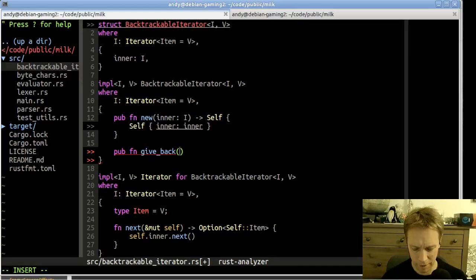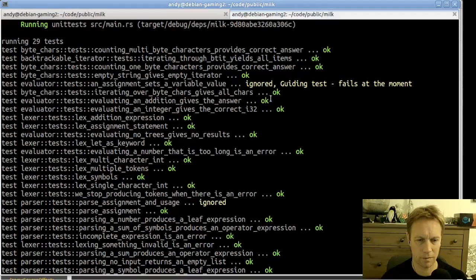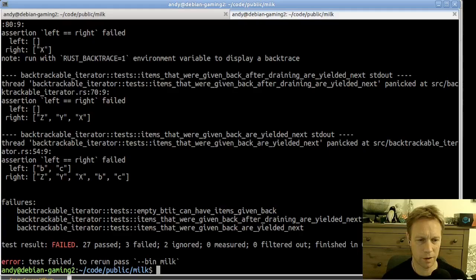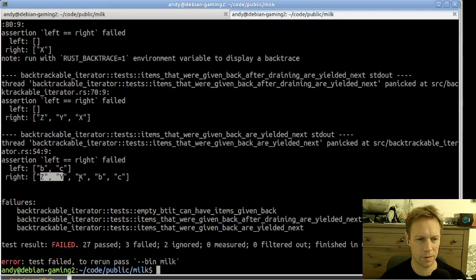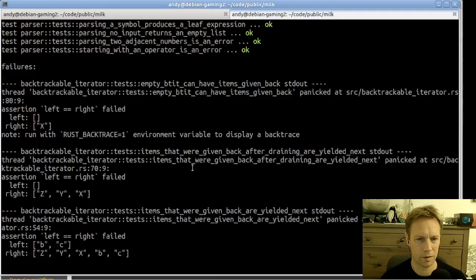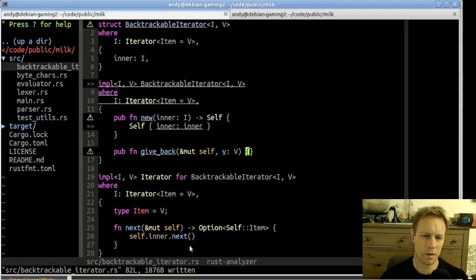So give back is going to take in a V. It's working on a mutable reference to self. It takes in a V, and for now we'll just do nothing with it. So these tests are going to fail, with any luck. Yep, it looks like they did. So it was empty and it should have been X. It was empty, it should have been ZYX. It was BC and it should have been ZYX BC. Those are the only things that failed, but there are 2 ignored. Okay, so everything's working as we expected.